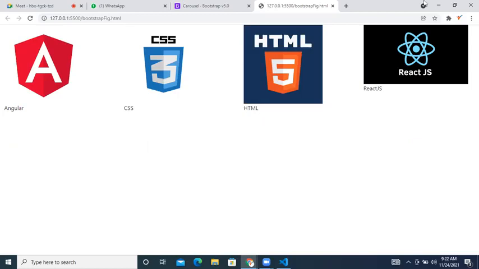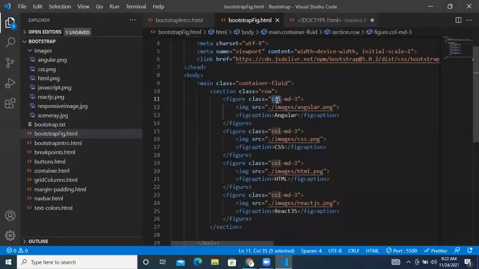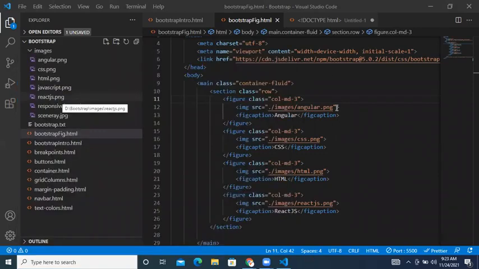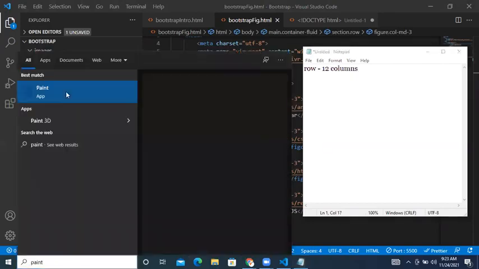You want me to explain once again? Yeah, I'll explain it. See, yesterday I told you for responsive web designs, we will be using, in a row, we will be having 12 columns. Okay. So that 12 columns, how did I do?